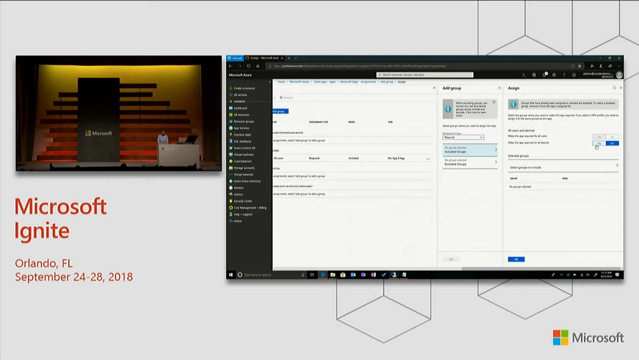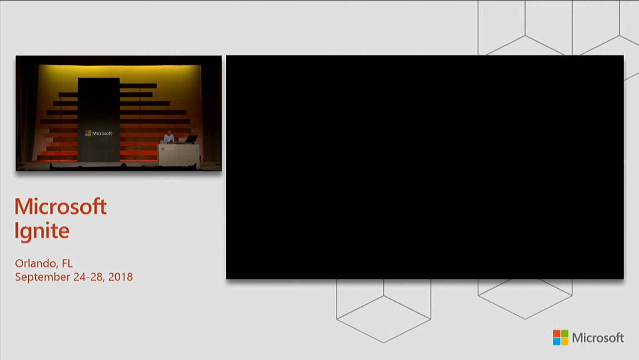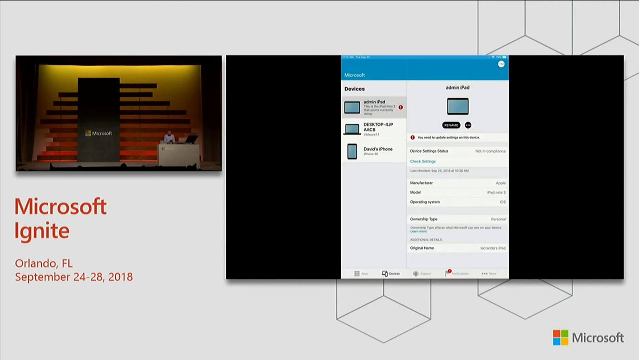So let's flip over and see what this experience is on my iPad. This device is already enrolled for management. As you can see, it's saying that it's non-compliant with policy, and that's because I don't have a passcode on this device. So give that a second.